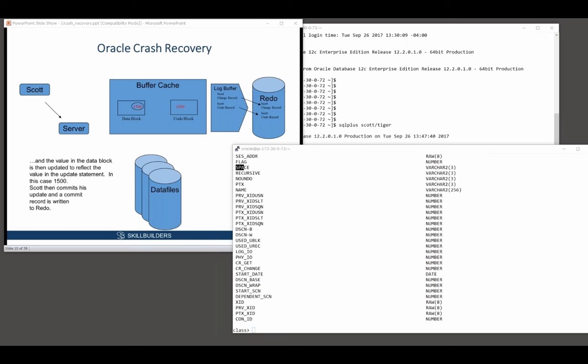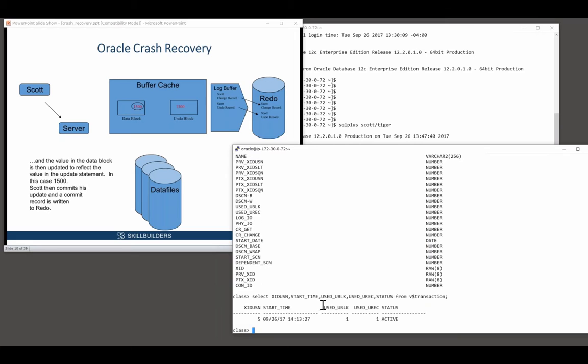And one very simple query here is to see how big my transaction is at the moment. In my entire database, there's one transaction. It's being protected by segment number 5. It started then. It's using one block of undo, one undo record for the 2 writes. And the transaction's in progress at this precise moment.